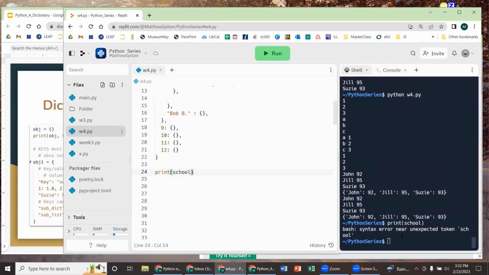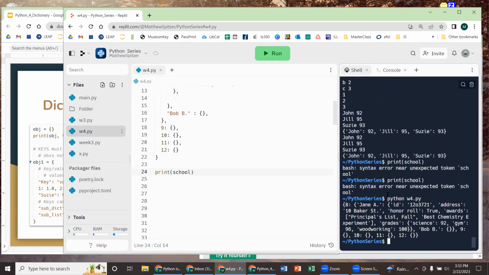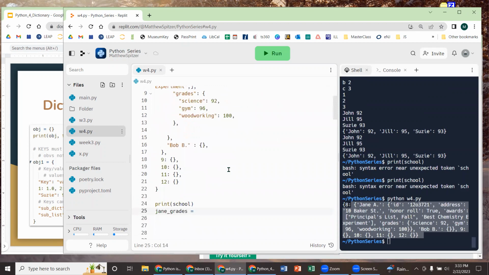Let's take a look at what it looks like. So you can see when I print it out, I get the whole thing like that. Let's practice a little bit indexing into this, pulling out specific stuff that we need. So let's say we want to get Jane's grades. How can we pull that out of this whole thing?